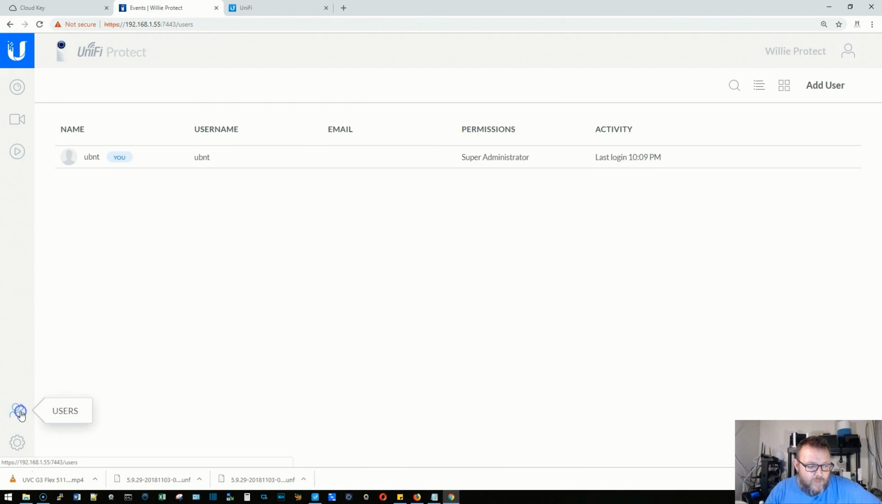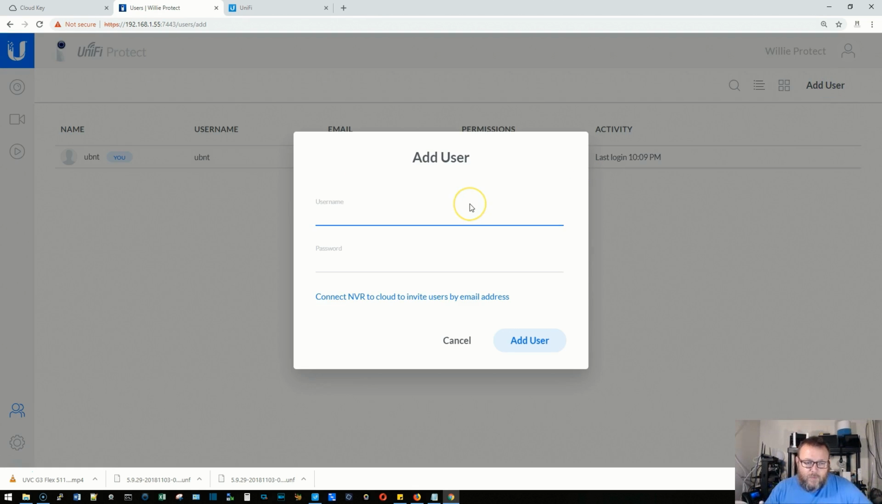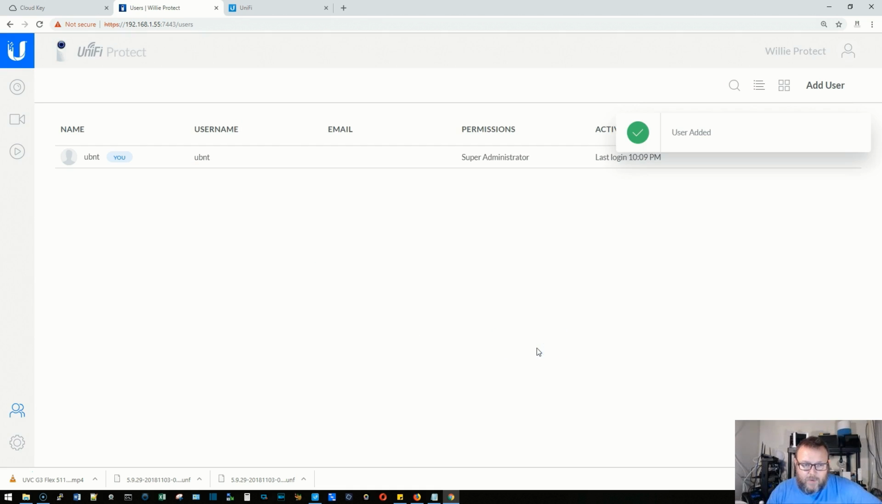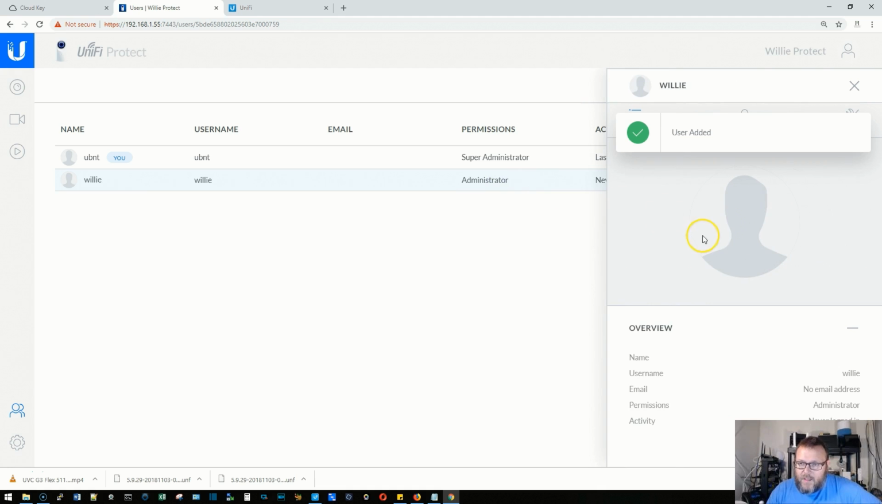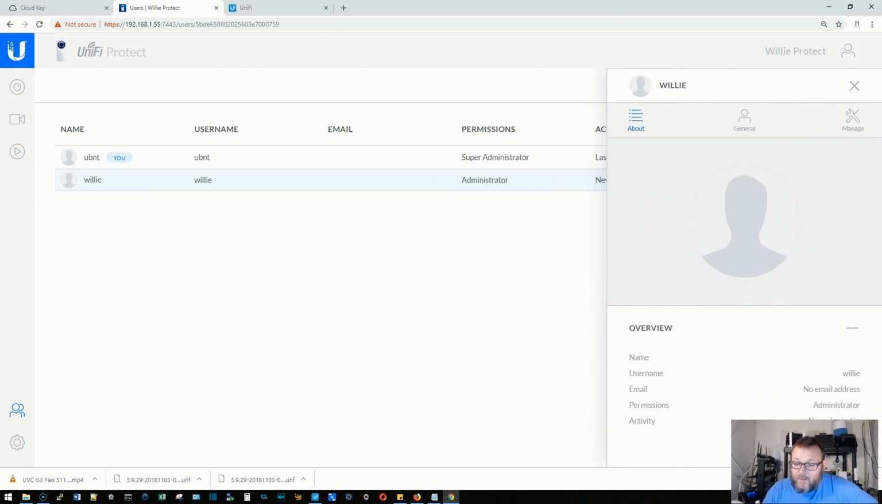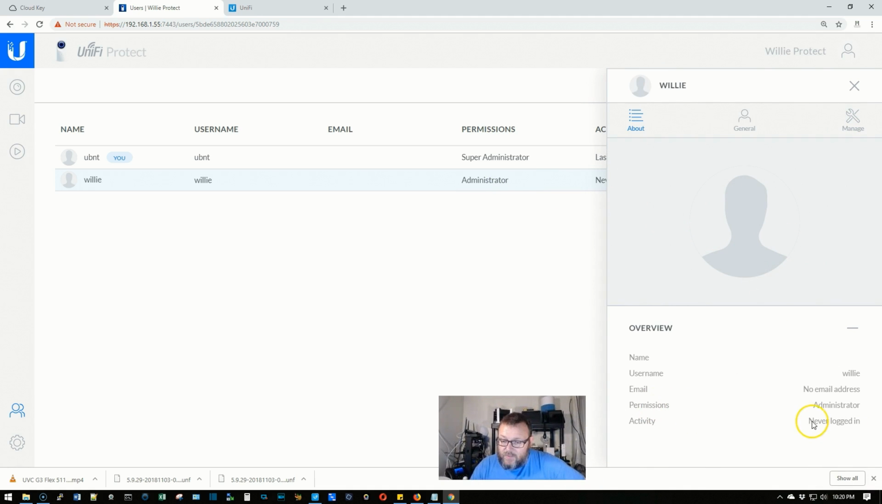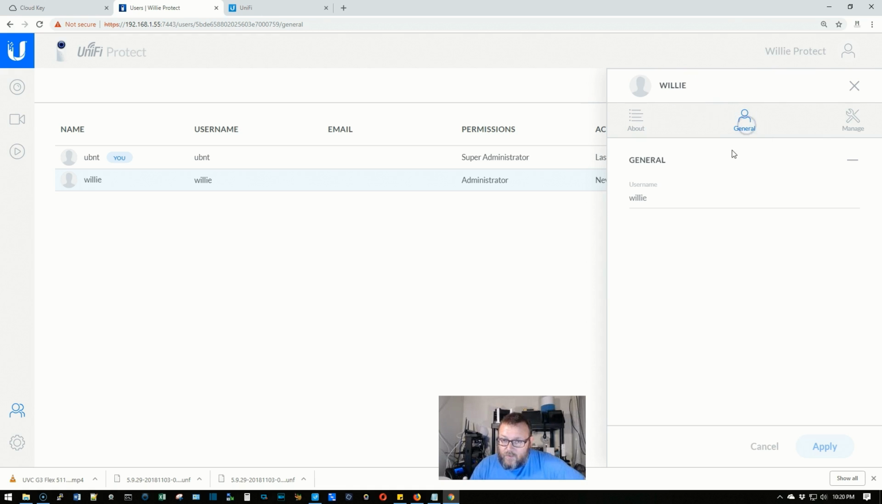Okay, so then what we've got here is users. We can add a user. We're going to add a user. We'll call it Willie. I'm not going to connect NVR to cloud and invite people by email right now. We're going to click add user. And you can see it added me as an administrator, permission administrator. Under general, all I have is my username. Under manage, I can remove the user.